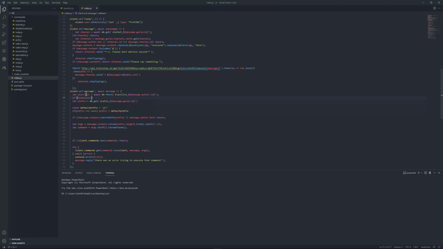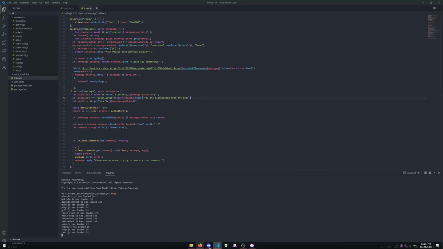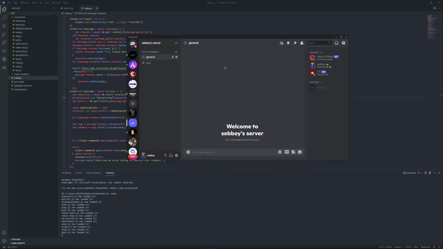And then put if blacklist equals equals equals blacklisted, return message.reply, you are blacklisted from the bot. You are blacklisted. No dot. Yep, everything's loaded in. And then let's just try YT dash blacklist.